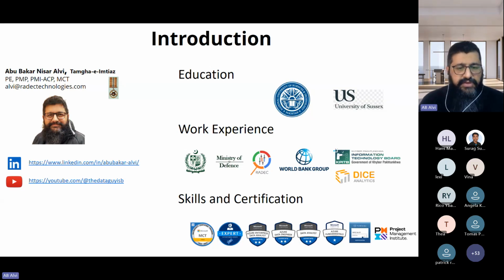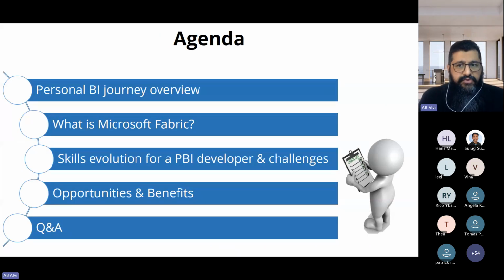So that was a brief introduction about myself. Now let me talk through the agenda for today's talk. I'll be taking around 45 minutes or so, and basically I'll be walking you through my own BI journey. Like I said, I worked 16 years as a full-time embedded system developer, and then grew in the role of a project manager. But my BI journey, how it started and how I entered this field, I'm going to briefly talk about that. Then I'm going to talk about the main thing, which is Fabric.